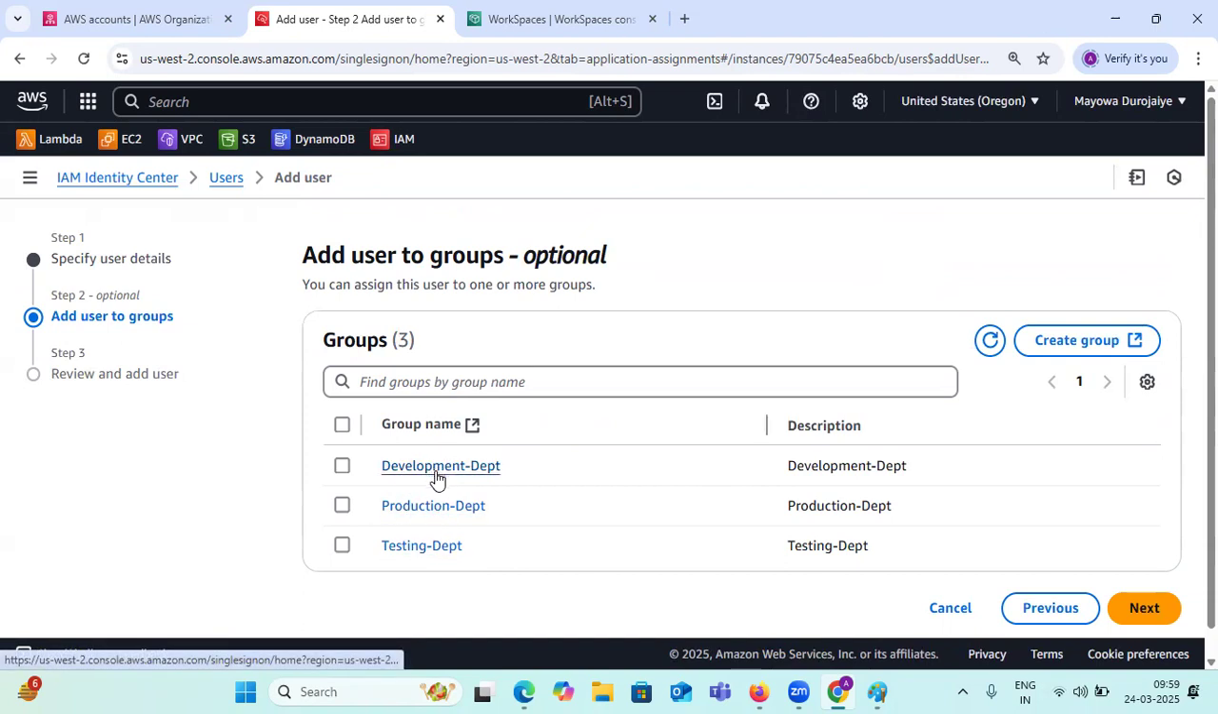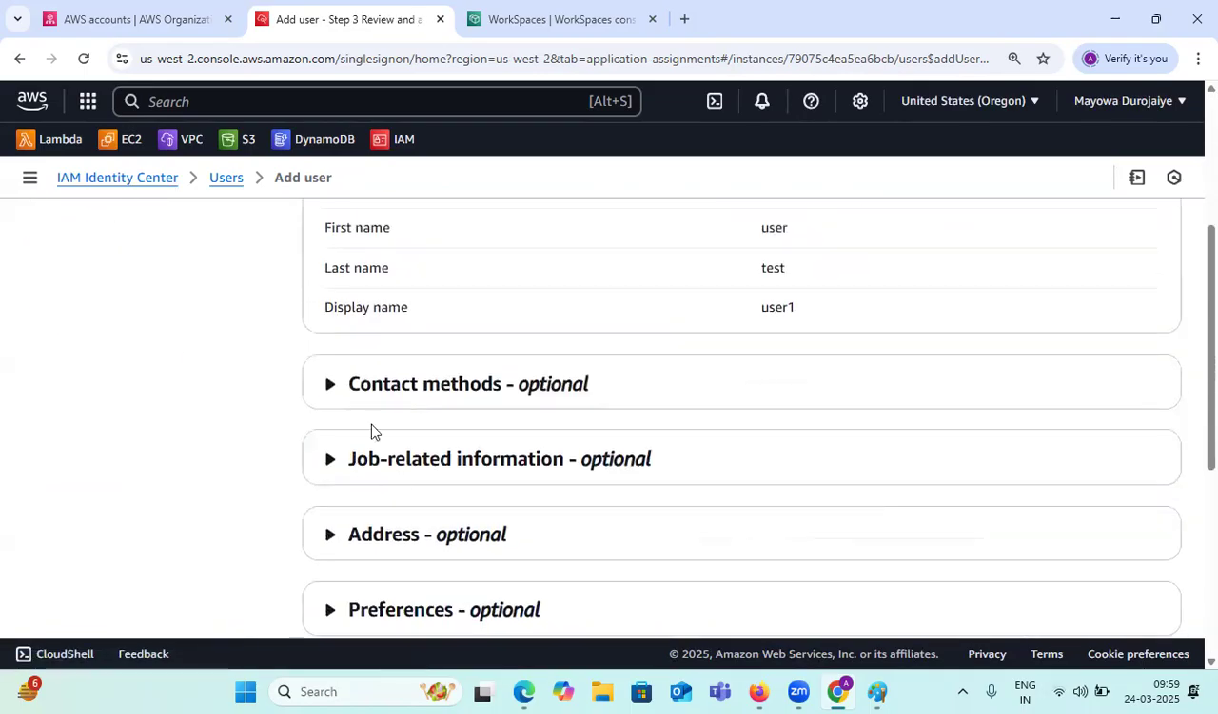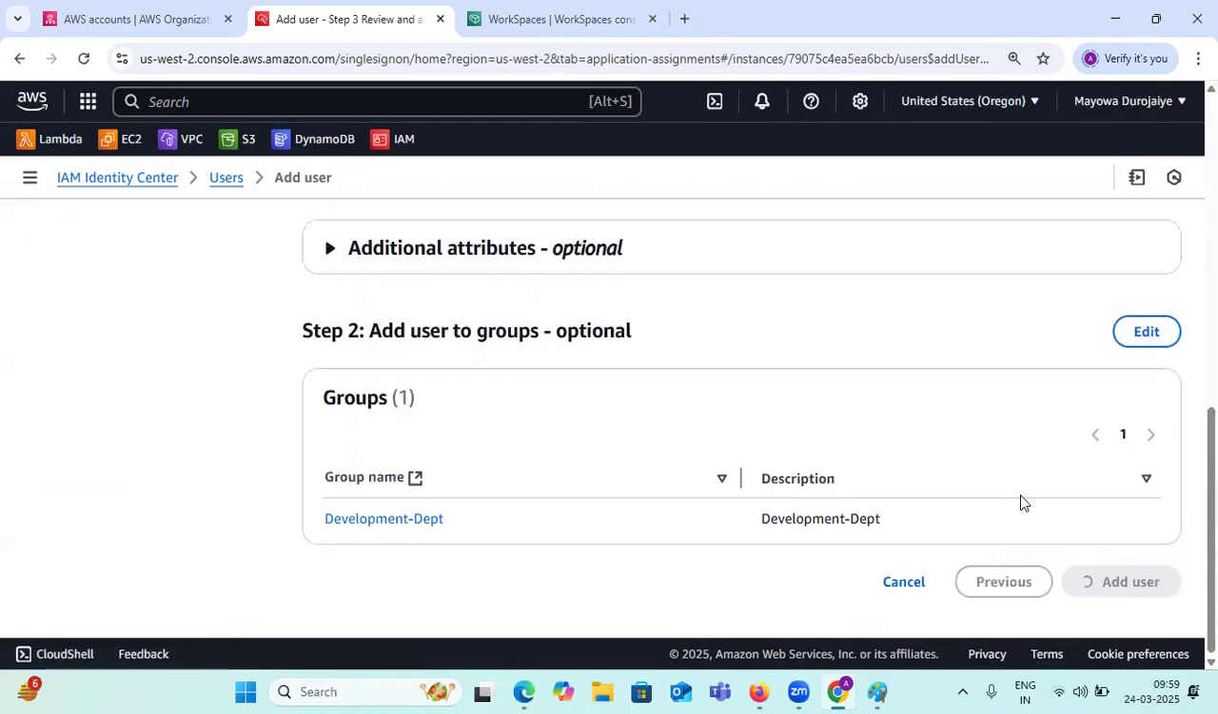Why? Because development work starts first, right? After development comes testing, and after that we implement on production, right? This is the process: development, testing, and production. Okay, I am adding the first user to development. Click next. This is the user information. Okay, go and add user.